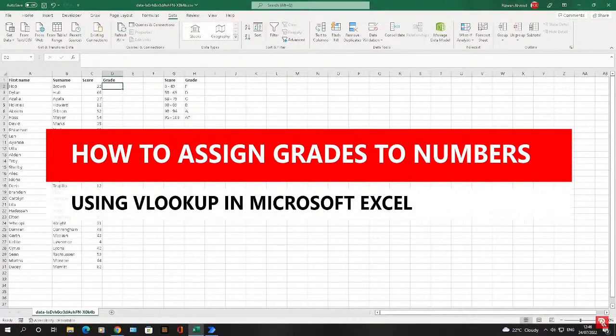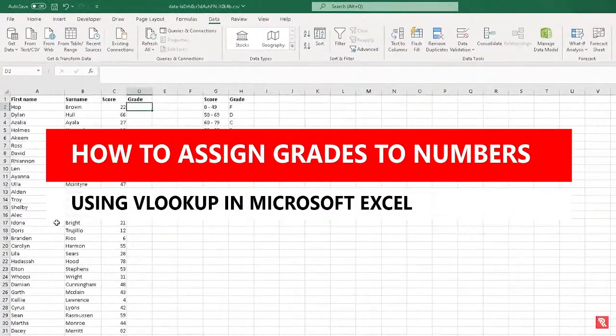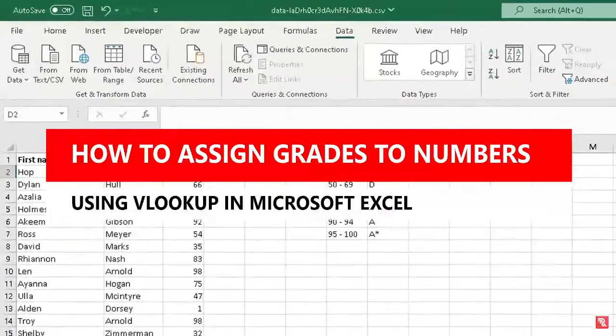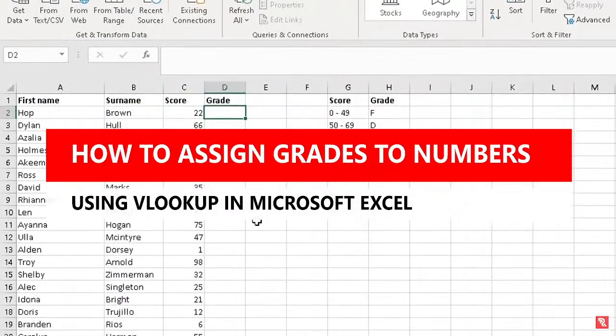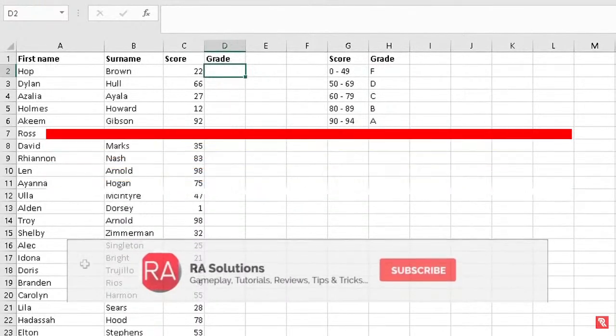In this one, what we're going to be doing is looking at this spreadsheet here, and what we're going to be doing is showing how to convert these scores into letter grades. So I'm basically assigning letter grades to numbers in Microsoft Excel using this student exam score spreadsheet.